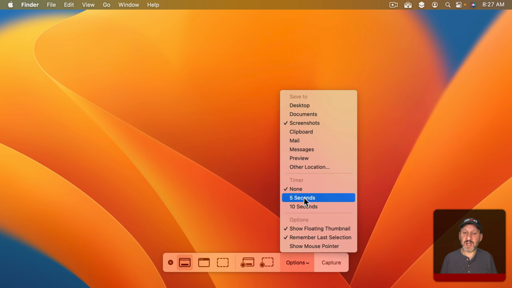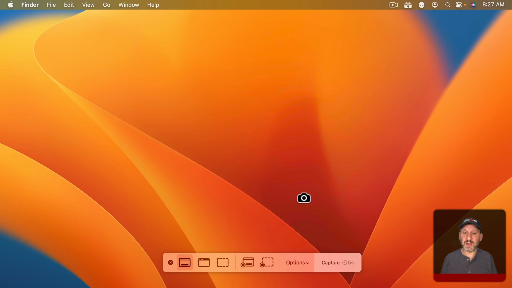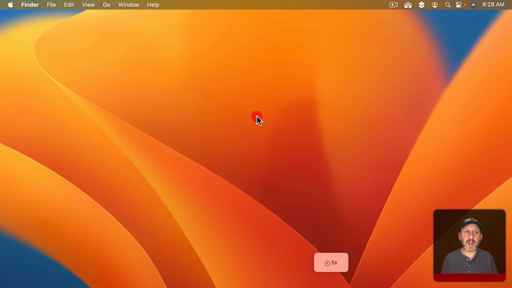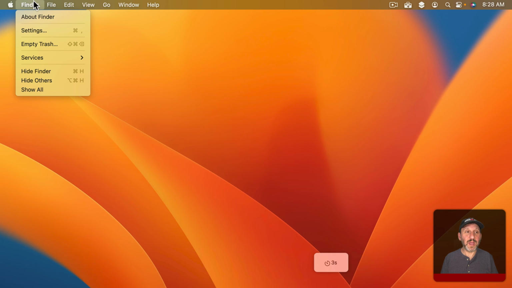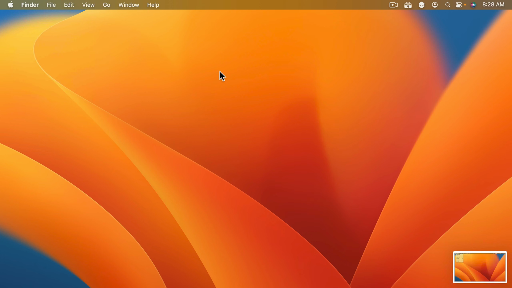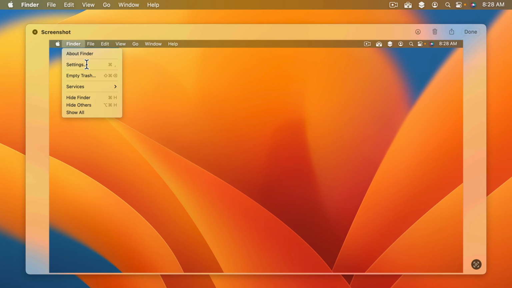You can set a timer, say, for 5 or 10 seconds. The advantage of doing that is sometimes you can get a screenshot you can't get otherwise while you're issuing the keyboard shortcut. For instance, you can capture the menus up here. So now that I've selected that, I can use the capture button here or just click on the screen to capture the screen. It's going to count down and I could, say, bring up a menu like this and it will grab that menu as part of the screenshot.